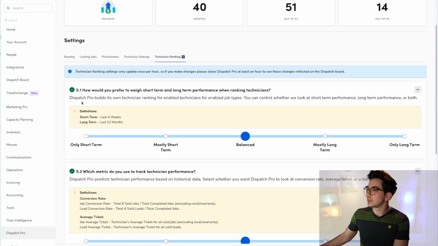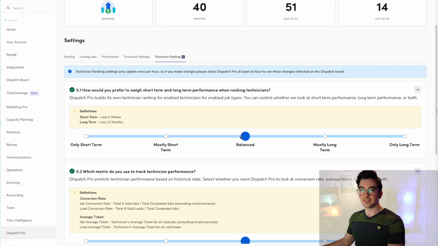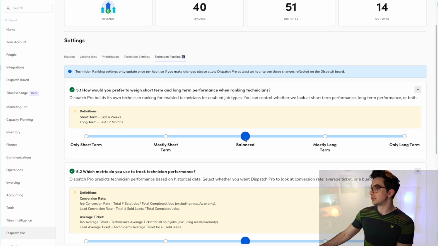So the first question here is, how would you prefer to weigh short-term and long-term performance when ranking technicians? So by default, it's set to balanced. That's 50-50. That's the way I described it working earlier. But you can tweak it to lean more towards long-term or more towards short-term, or to just only care about short-term or only care about long-term.